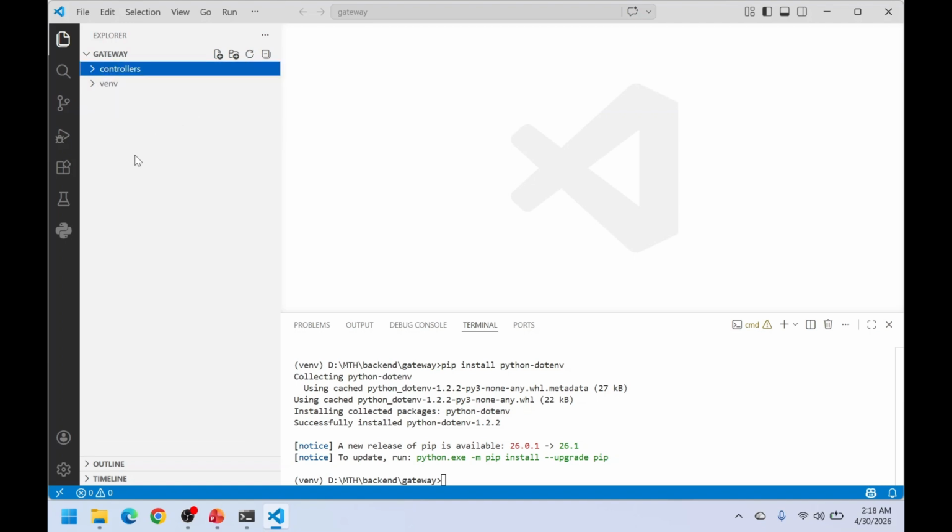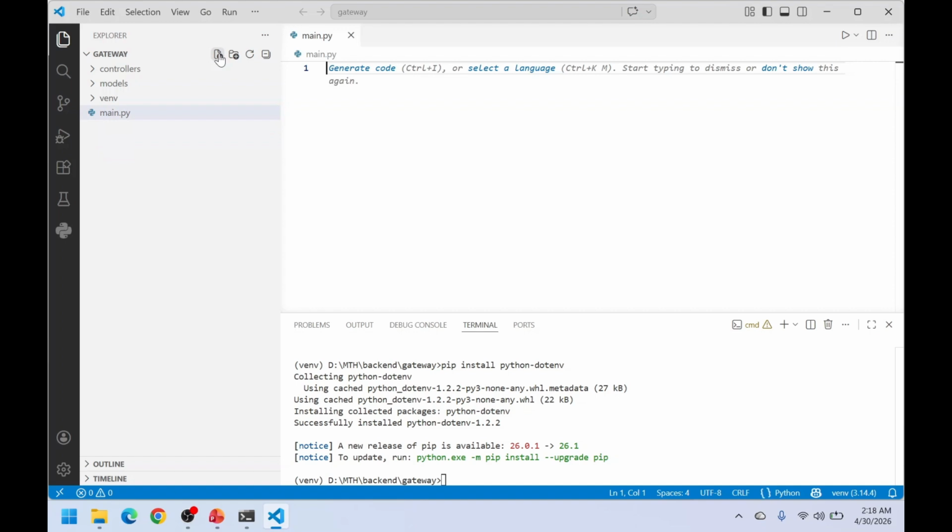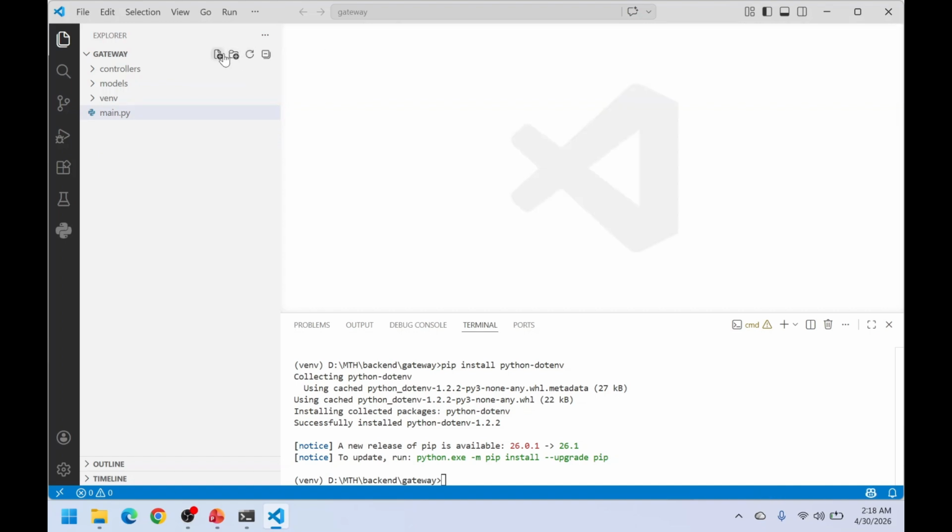Then repeat the same procedure. Click on the empty space, then click on new folder and create the folder name as models. So two folders are created. Then click on empty space and create two Python files. One is main.py and another one is run.py.